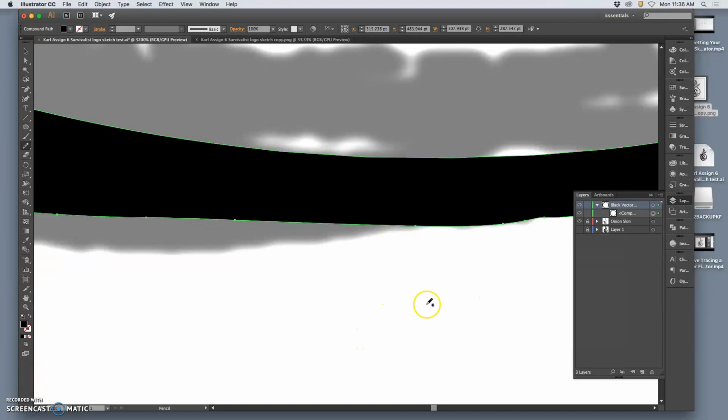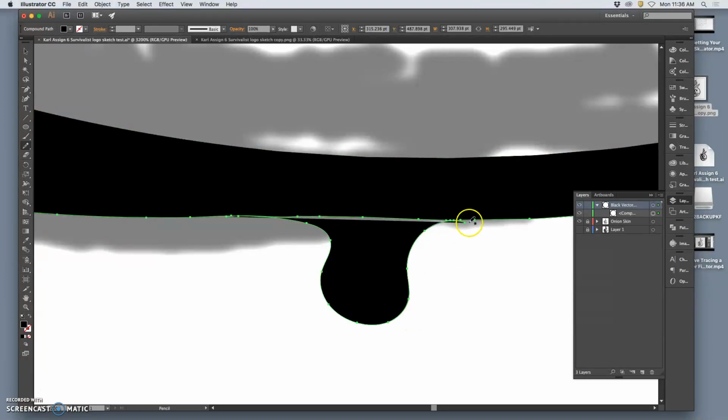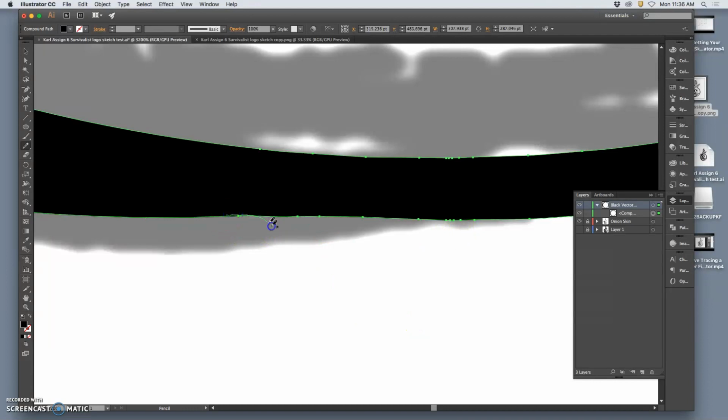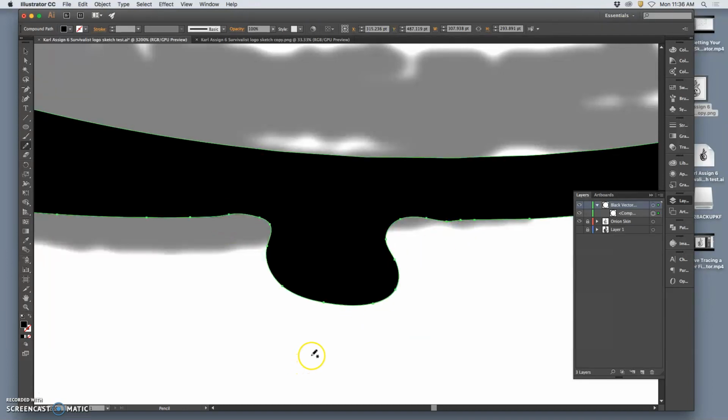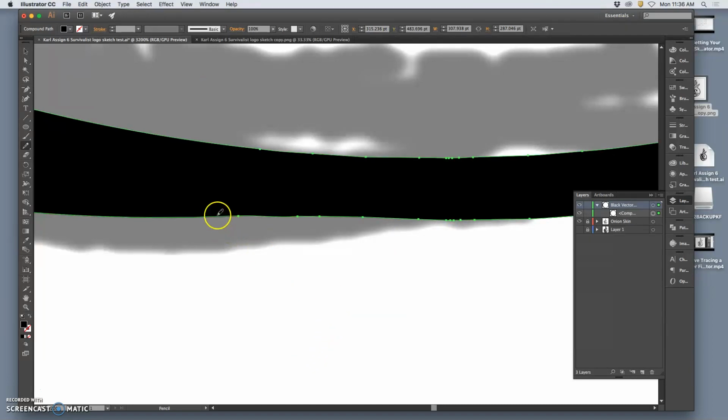As long as I start and stop on an existing anchor, it will redraw. But you see, I didn't stop on an existing anchor, so I just drew a new path. But if I stop on an existing anchor, it will redefine that edge. It's like magic scissors. And because I have it set to smooth, it can help smooth this out.